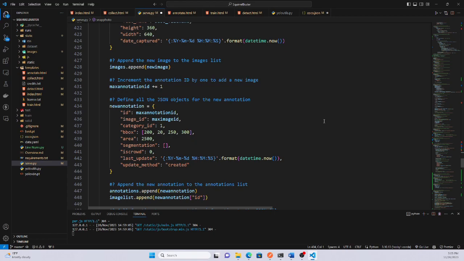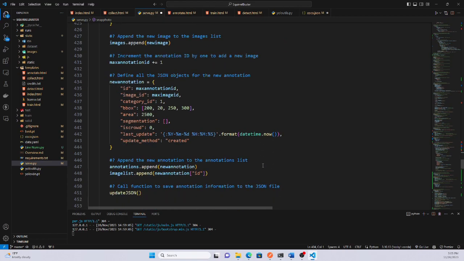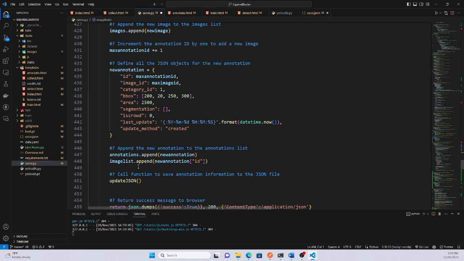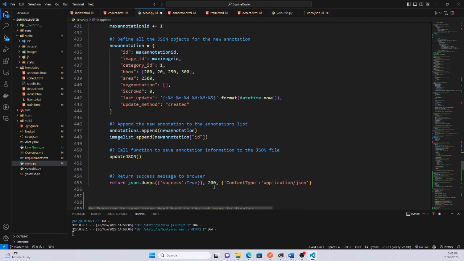And then as with the image itself, we put in an updated date and time. That all gets saved to the JSON file. We've got some helper functions that take care of that for us and then send that back to the browser as well.